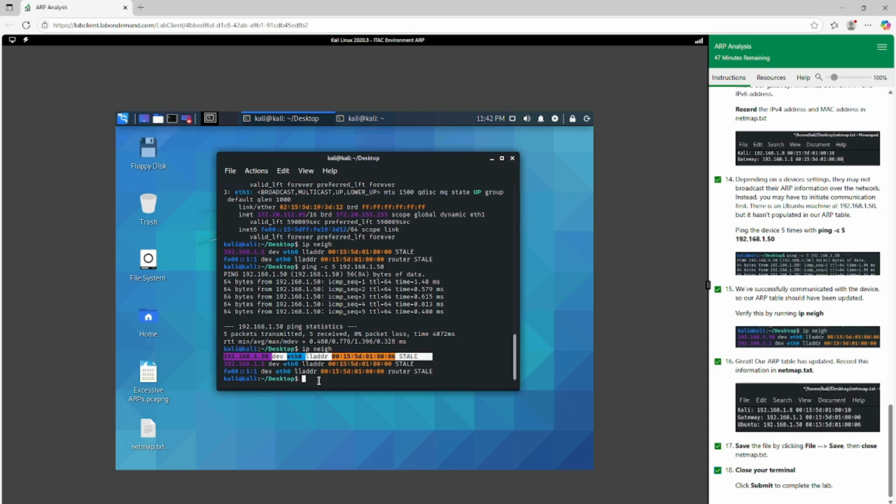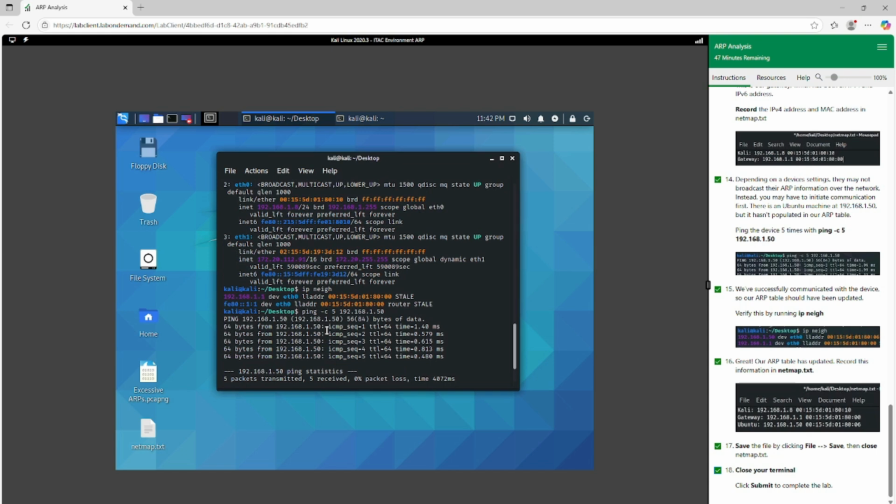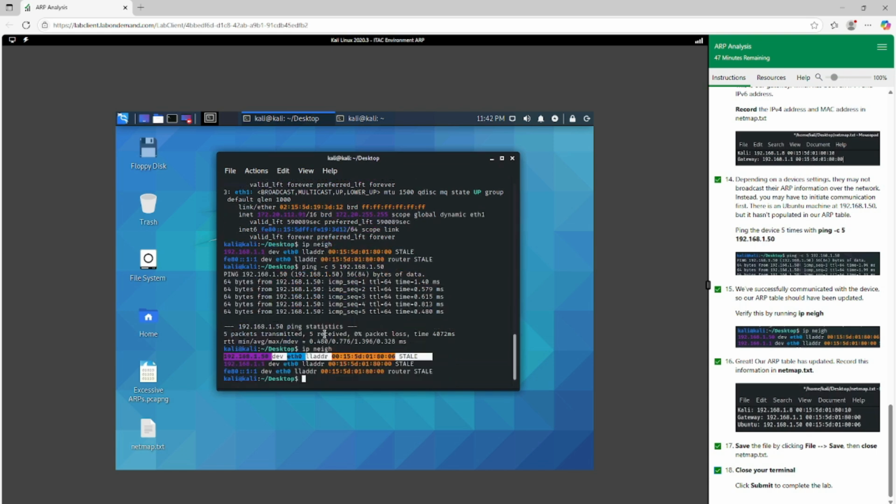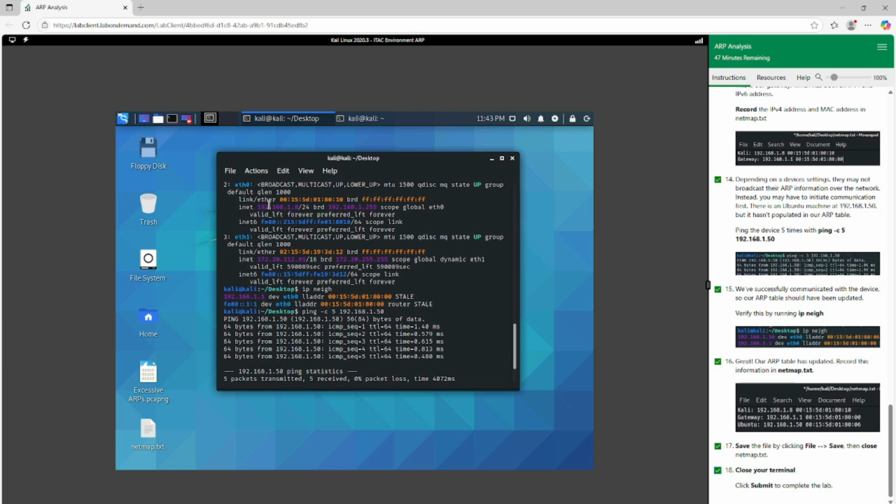So basically, in a nutshell, this is how you run analysis for an address resolution protocol, right? You can start on the machine by running the IP address command to check the network configuration for the machine, the IP address of that machine in question, and the MAC address of that machine. And it can also give you the IP range, right? So keep that in mind.